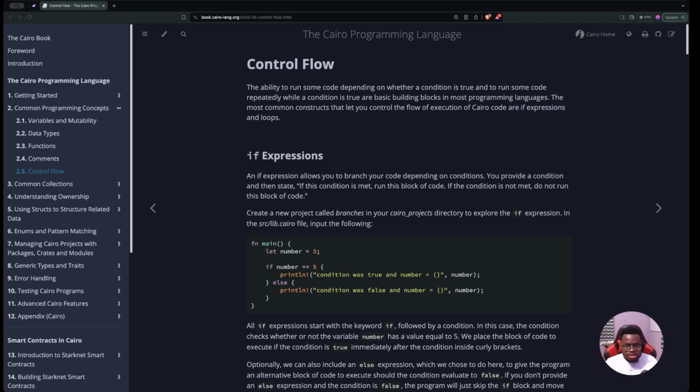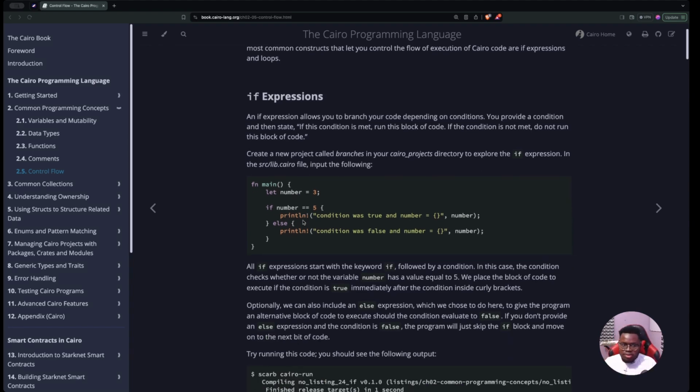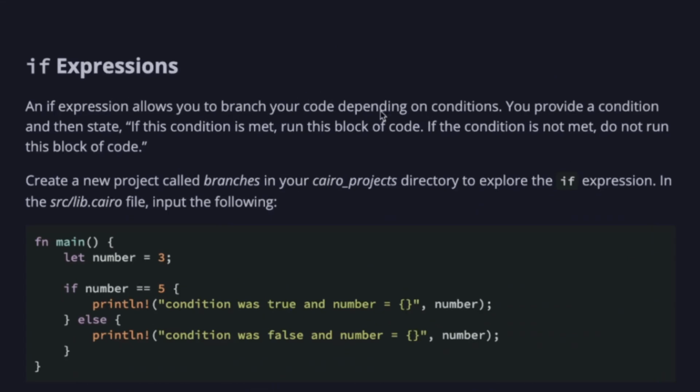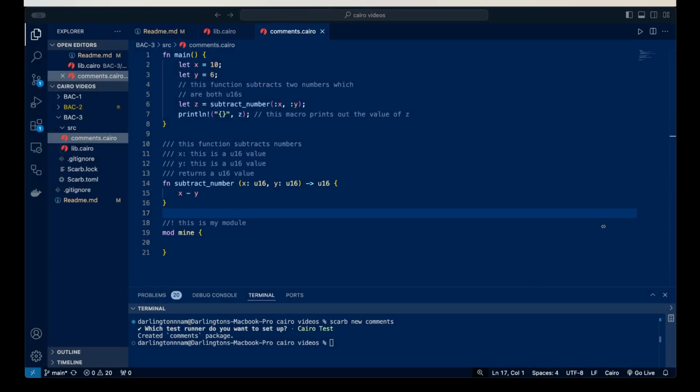We're going to start with the if expressions, the if construct, and proceed from there. Following the Cairo book, an if expression allows you to branch your code depending on certain conditions. You provide a condition and then state: if this condition is met, run this block of code; if this condition is not met, do not run this block of code. So let's dive into our code editor and explore how the if expression works. All right, back in our code editor.